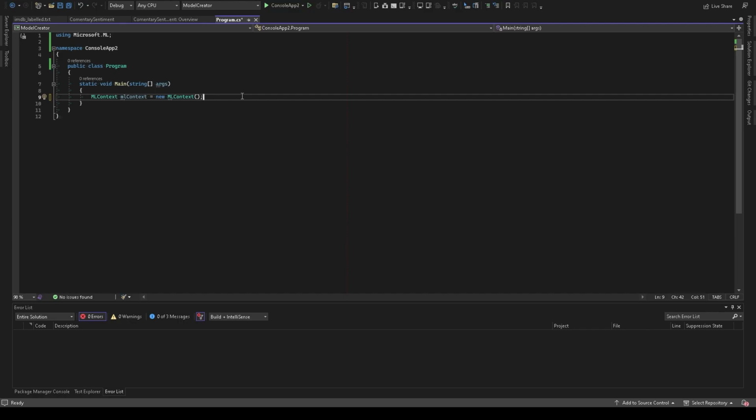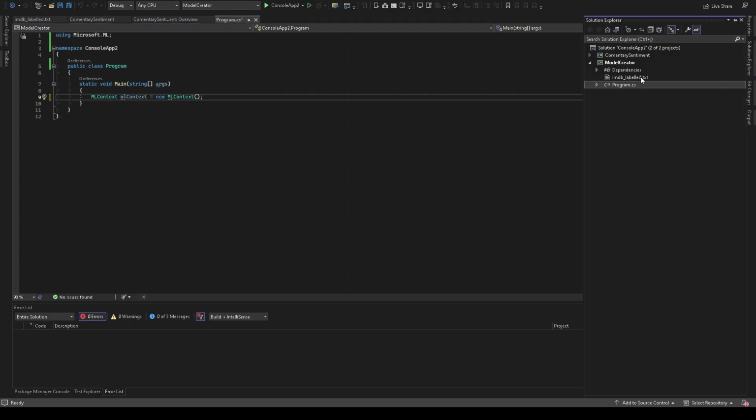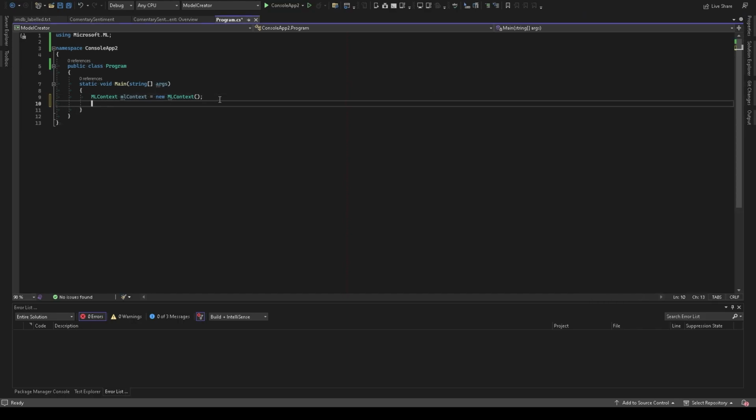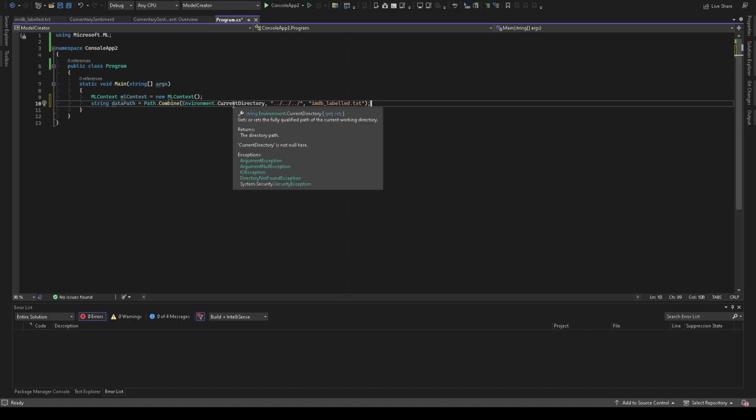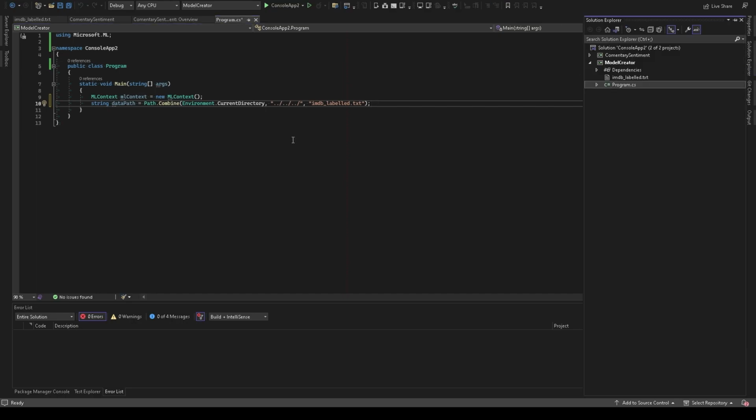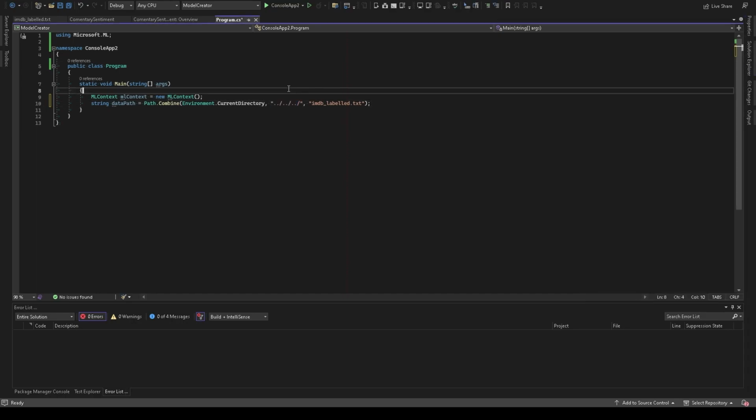Now, since we instantiated the ML context, next we will need to take the path to our file with the labeled data. To take this path, we will use this command. I'm using Path.Combine and taking the environment current directory, which, as you know, is not this directory. That's why I'm using a relative path to take the file.